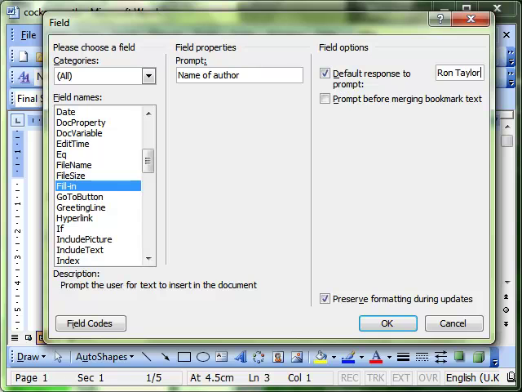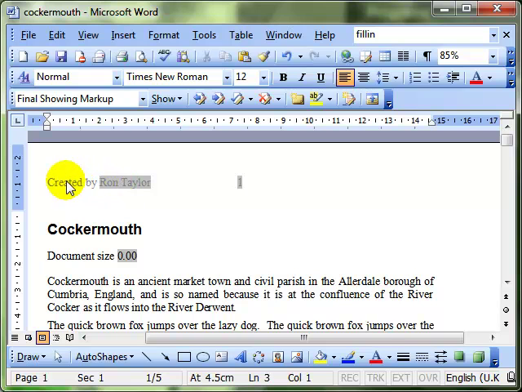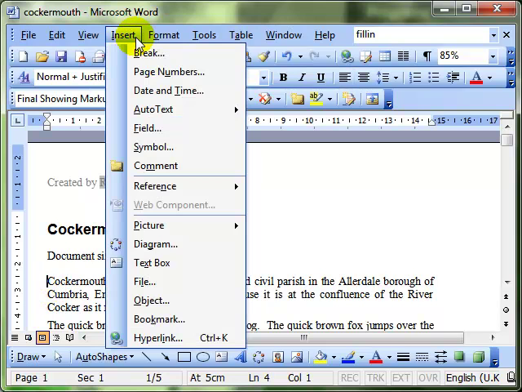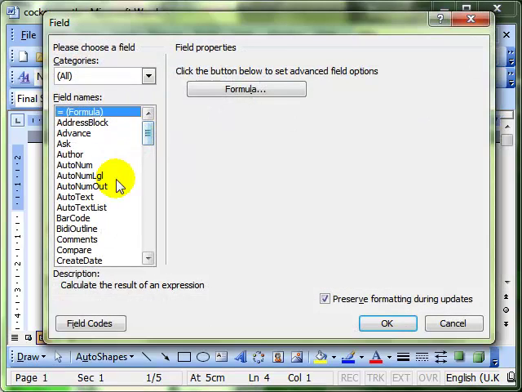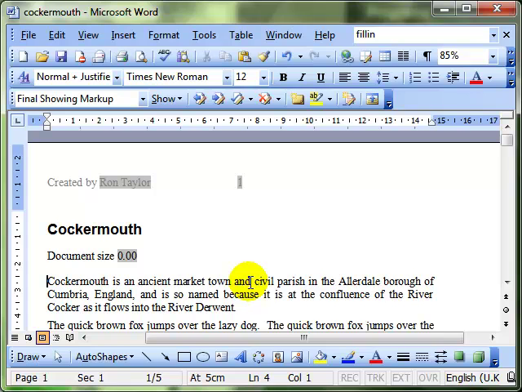So when we run the mail merge, which we'll look at in later sessions, every new document will pause and ask me to enter the name of the author, and it'll automatically put Ron Taylor in unless I tell it to choose to type in another name. So that's fields, very often used in the header or the footer, but can be used anywhere in the document, and it's quite simply Insert, Field, looking for the field that you want to use and dialing up the options in the right-hand side. Automatic fields.